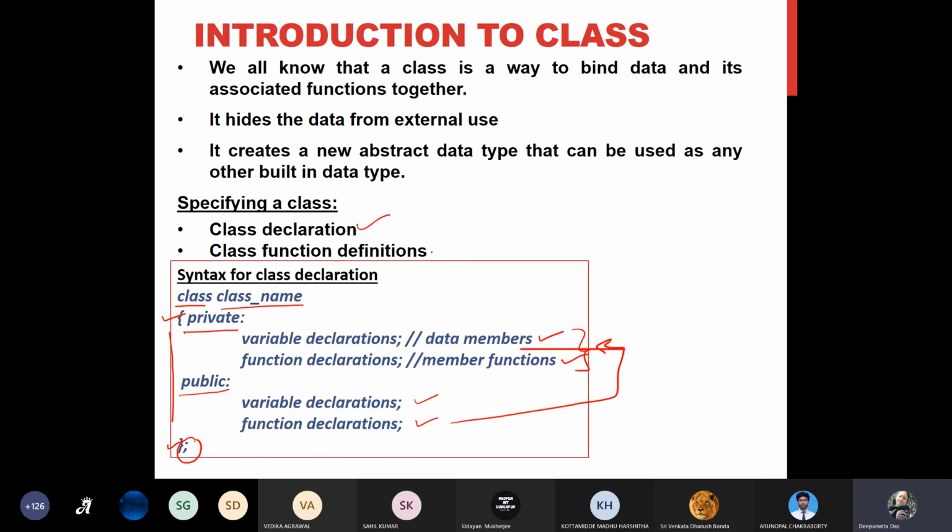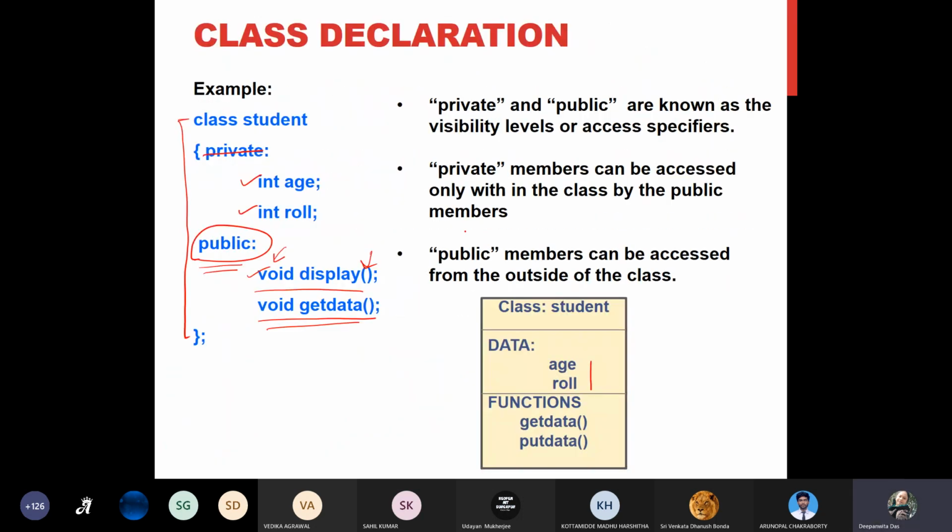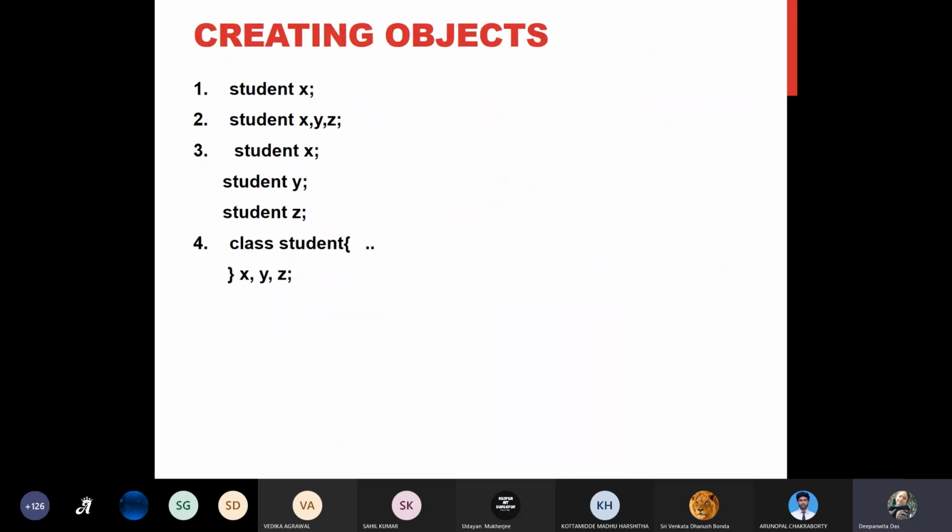The next part is to define the function. Okay. But before defining the function, let us see how to create the objects. Like normal structures, the same way we create structure elements, we are creating the objects. So we can create student object X, either X, Y, Z at a time, or student X, student Y, student Z, anywhere in our program, or at the end of the class declaration also we can create. Okay, but this is the popular one that we use.